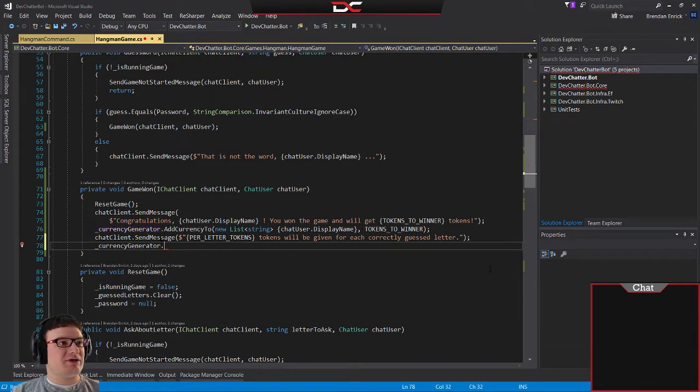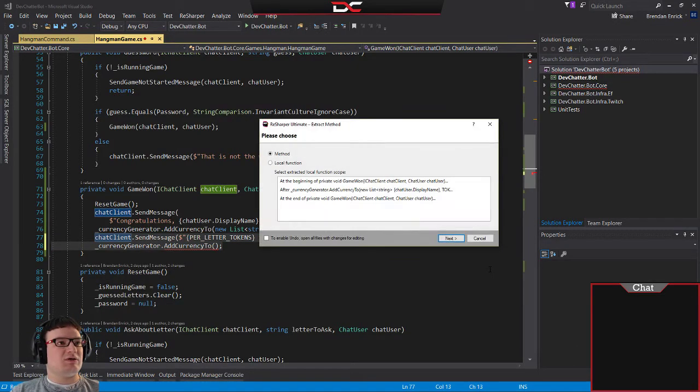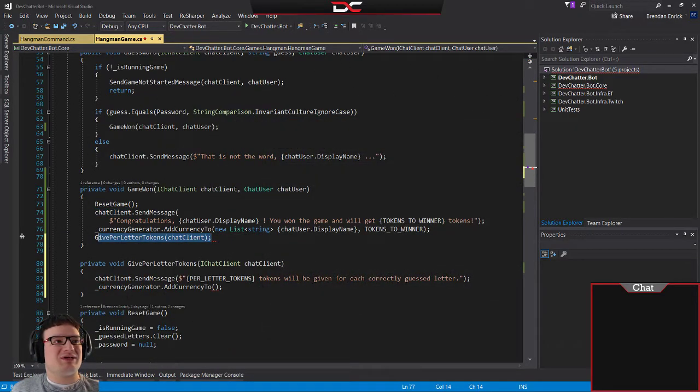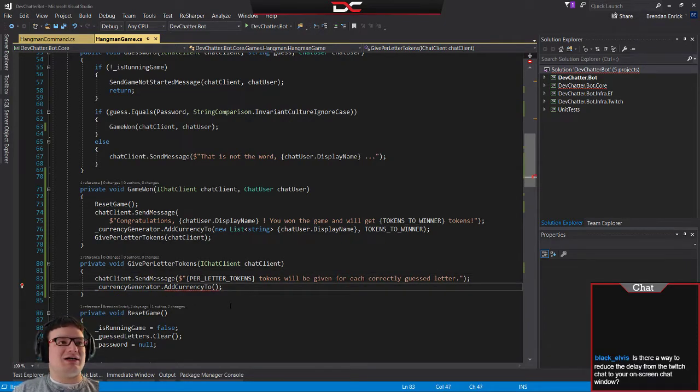Add currency generator dot add currency 2. Okay. I'm going to make this its own method, and we're going to say give per letter tokens. I'm going to want this in its own method because this is actually going to be more complicated than it sounds.